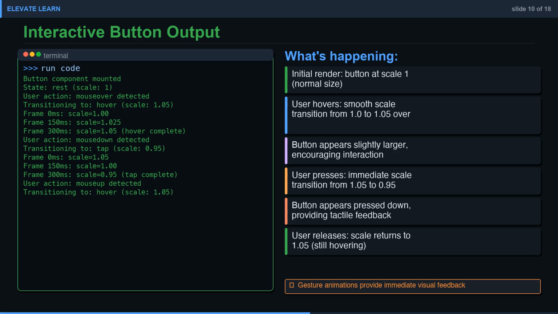This is where animation really comes to life. Watch what happens as a user interacts with your button. When they first hover over it, the scale smoothly increases to 1.05, making the button appear to grow slightly. This provides immediate visual feedback that the button is interactive. The moment they press it, the scale drops to 0.95, creating a pressing down effect like they're actually pushing a physical button. All of this happens smoothly, making the interaction feel responsive and natural.